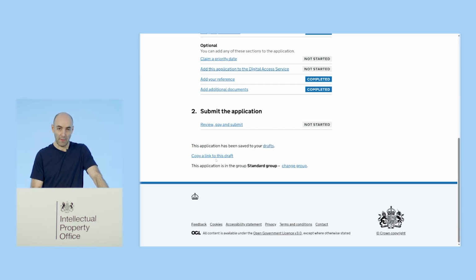If you click on this, it will copy the URL to your clipboard, and you can then paste that into a Teams chat or a Slack chat or just onto a separate browser. So that's good for sharing and collaborating.